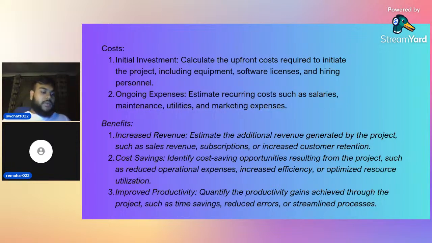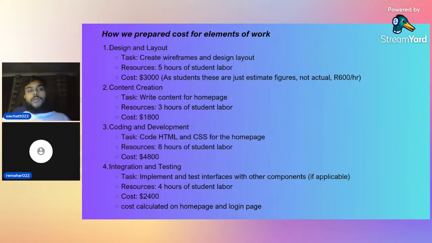So, this specific slide was the research done for the cost and benefit within a professional company in the software development industry. How we prepared costs for elements of work. The element that was chosen was the home page and the login page. The design and layout. The task was we create wireframes and design layout, which was done over Figma and Miro.